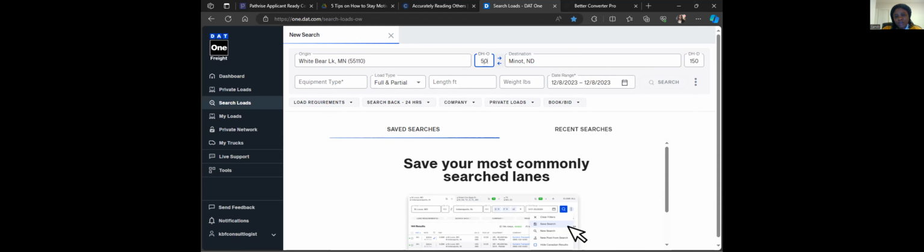But then you have to agree with your driver: what is the maximum deadhead you want to drive? Most of my drivers do 150 because the market conditions are really hard right now. Sometimes 50 miles is not enough proximity for you to find loads. But the ideal is 50 miles deadhead, okay?